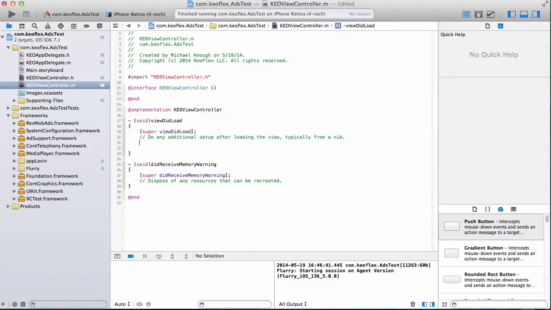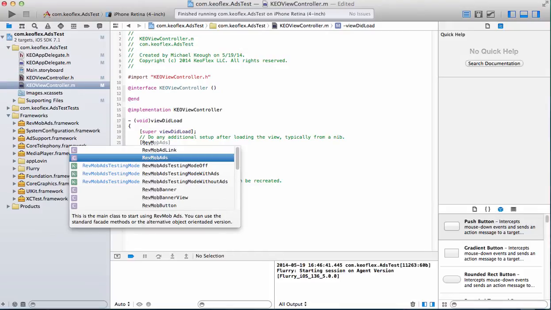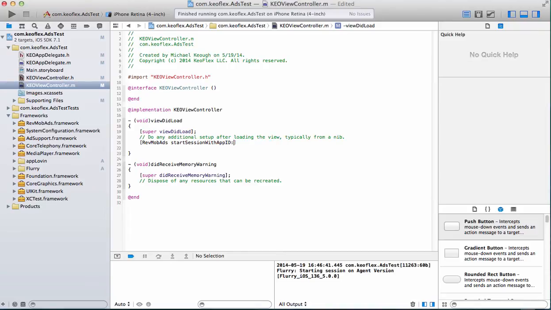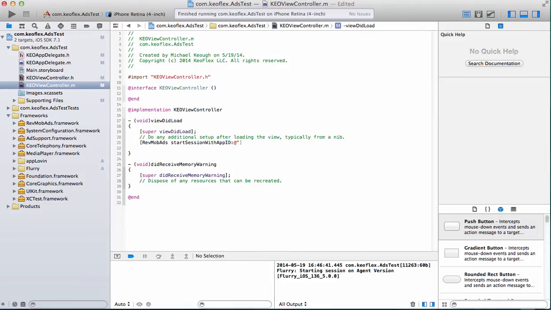we're going to say Revmob ads, start session with app ID, and then do our @ sign, and we'll put our Revmob key right there.